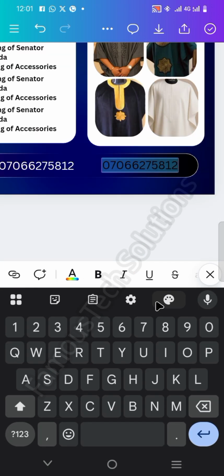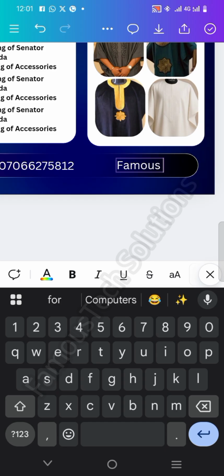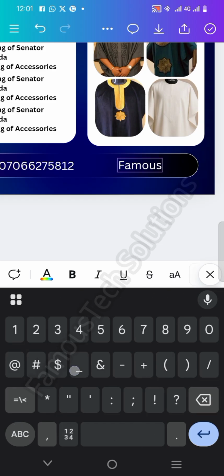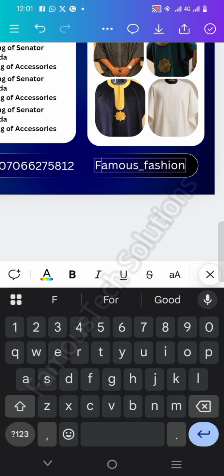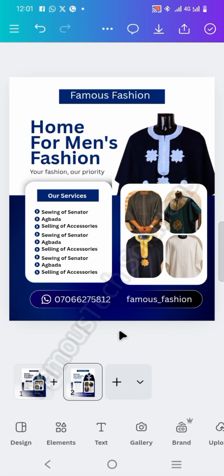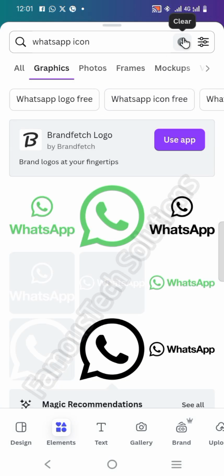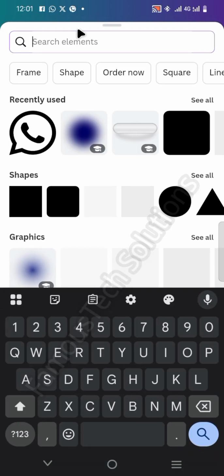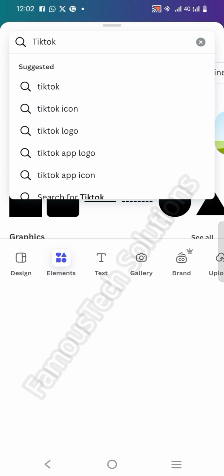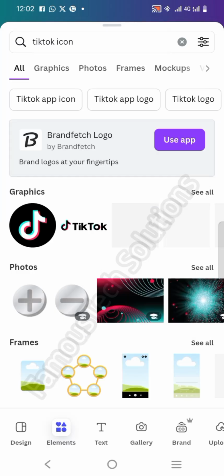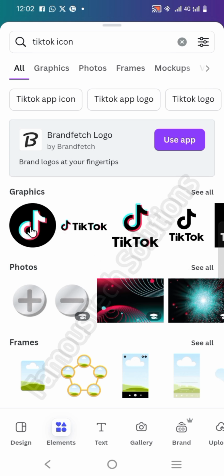So TikTok here can be famous underscore fashion. Don't forget that your username should be small letters. So don't use capital letters. So that might be my own TikTok handle. So go to element and search for TikTok icon. So close this, search for TikTok icon. Right, so with this you can see this one is okay for me.